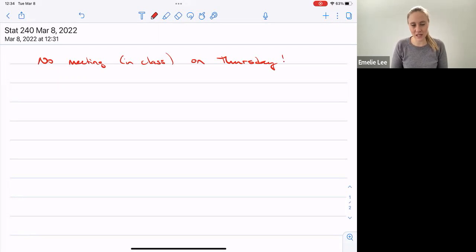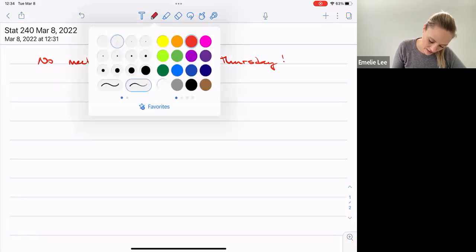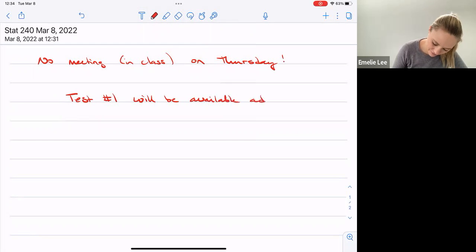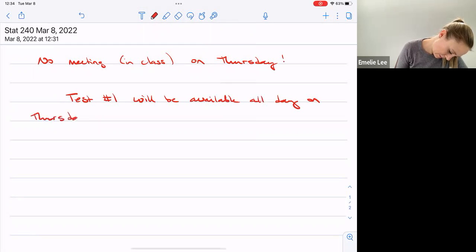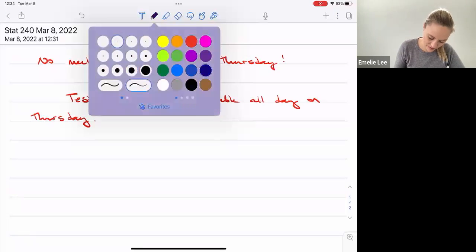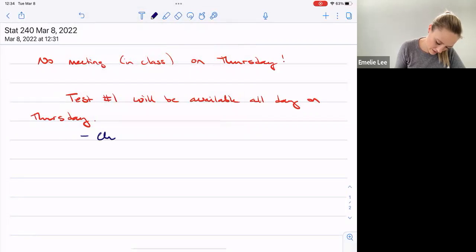You can use that time to do test one if you want to. Test number one will be available all day on Thursday. And here are some details. Test number one is going to be chapters 1 through 3.